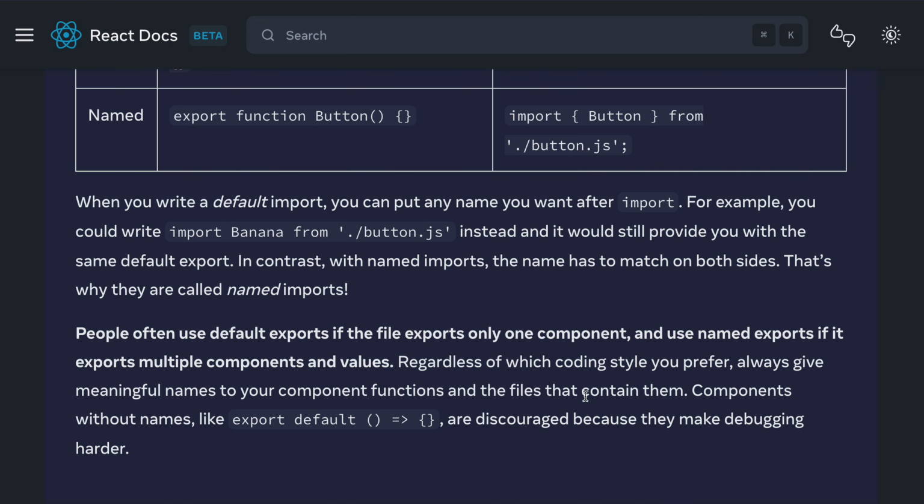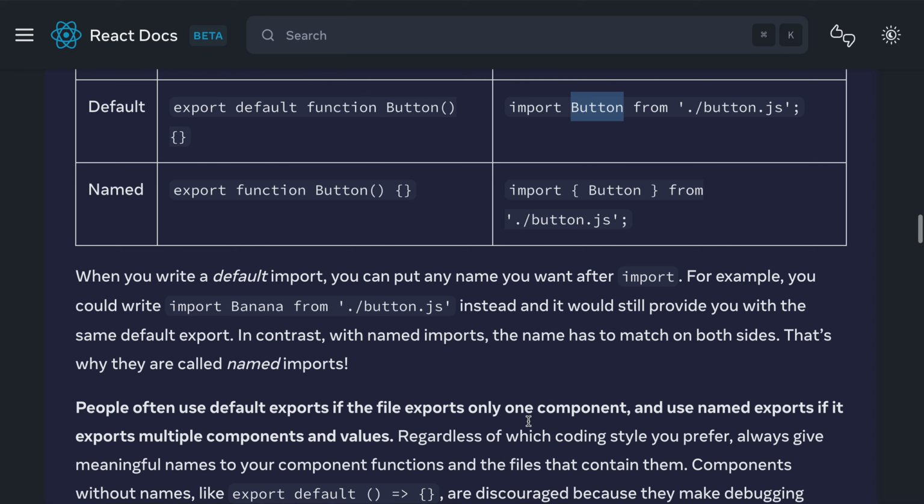Regardless of which coding style you prefer, always give meaningful names to your component functions and the files that contain them. Components without names, like export default this, are discouraged because they make debugging harder. So always give a proper name to your function.